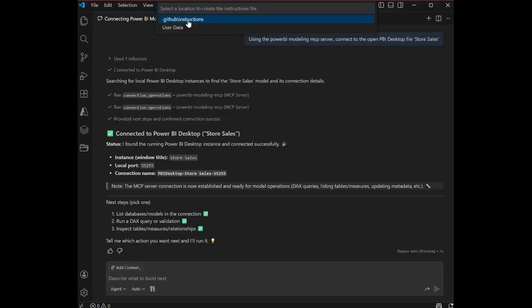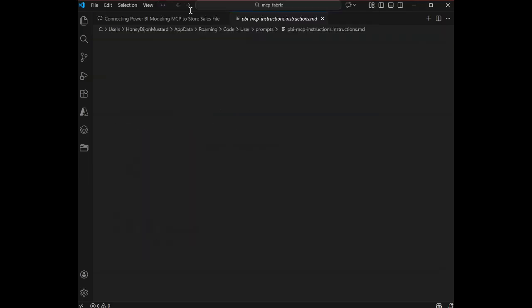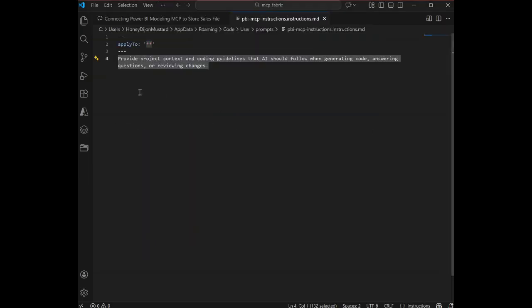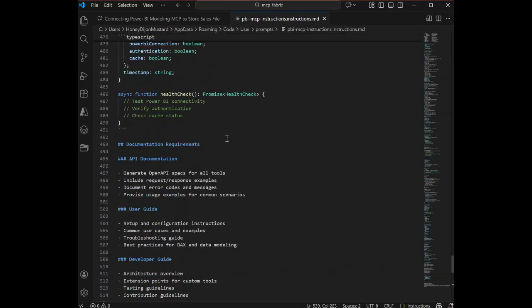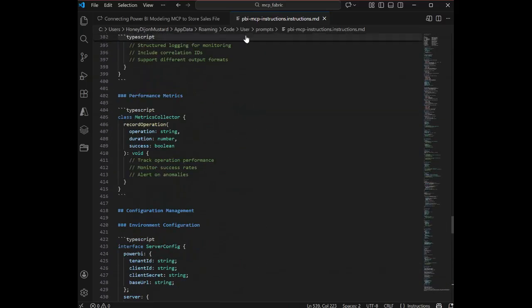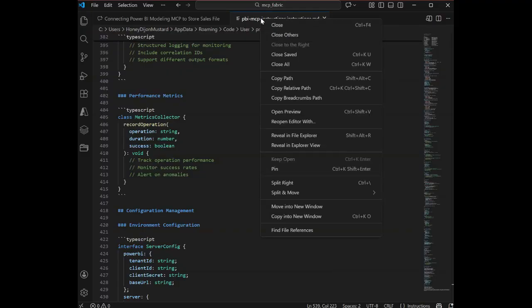Before we proceed, let me show you how to add custom instructions here. You can create these as part of CoPilot's planning mode to enforce your team's data modeling standards, DAX naming conventions, design patterns, or best practices, ensuring that generated documentation always matches your enterprise governance.